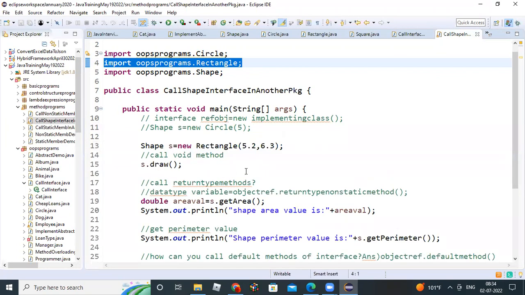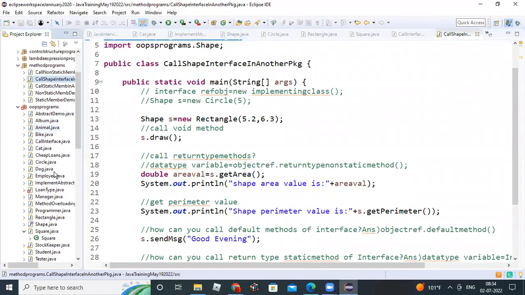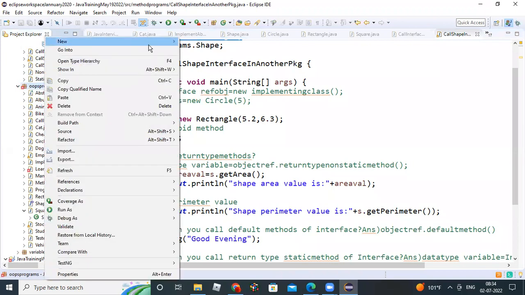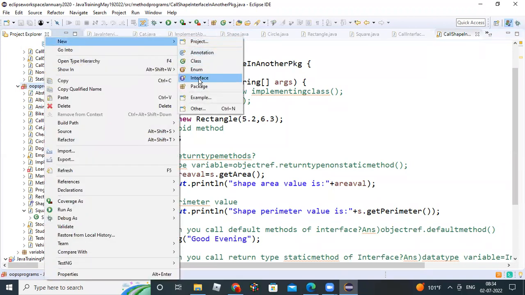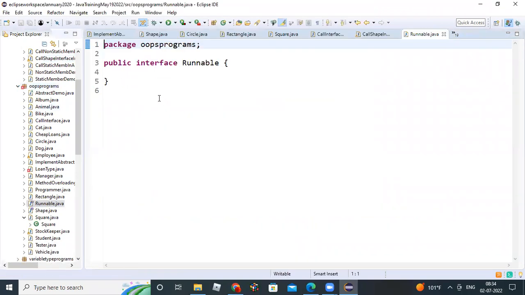And the last one, let me show you. The interface supports multiple inheritance. So I'm going to create multiple interfaces quickly and then finish that and we'll close for the day. To create an interface, I'll create an interface Runnable. In one interface, I'll have two methods. One is the void run method.